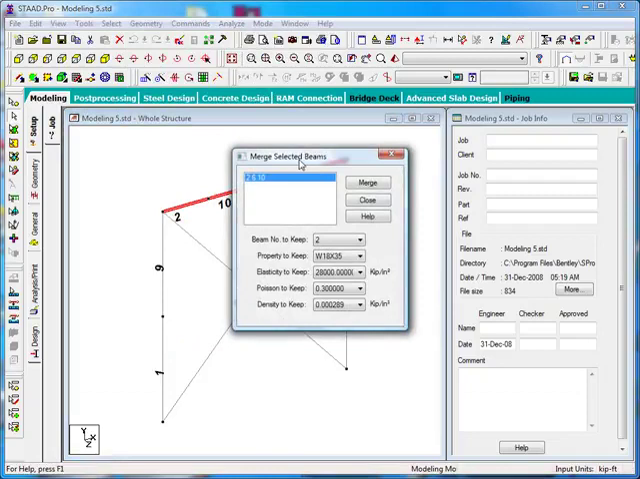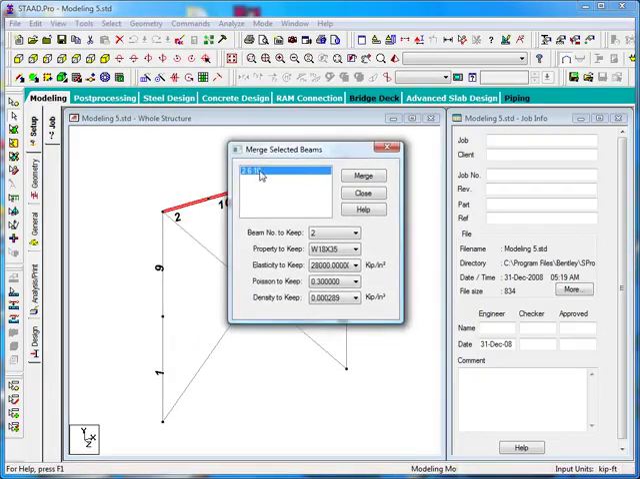The Merge Selected Beams dialog opens. It shows us the numbers of the beam segments that we have currently selected. It also offers us an option to choose which beam number we want to keep, since we'll be merging 3 different beam numbers into a single beam. So I'll choose the option to keep the beam number 2.